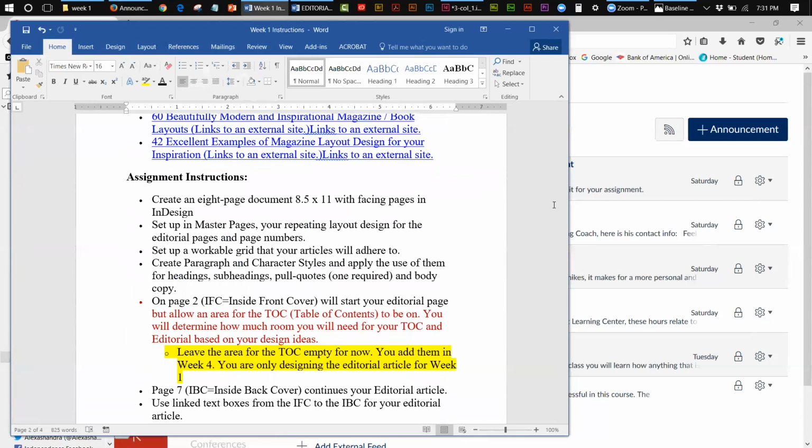All right. So what we'll do, and we're going to do this first, we'll create an 8-page document, 8.5 by 11, with facing pages in InDesign. That's the first thing. We're going to set up some master pages, and we're going to establish a couple of repeating elements for the pages, if not all of the pages.